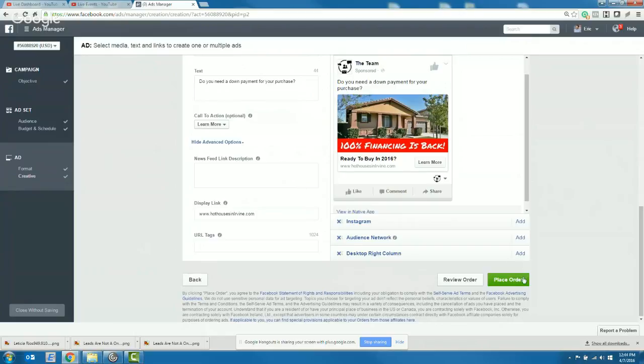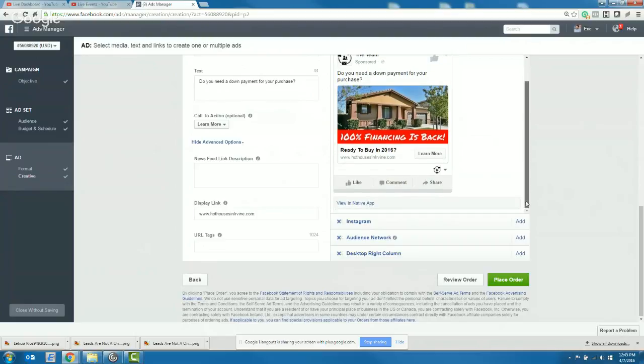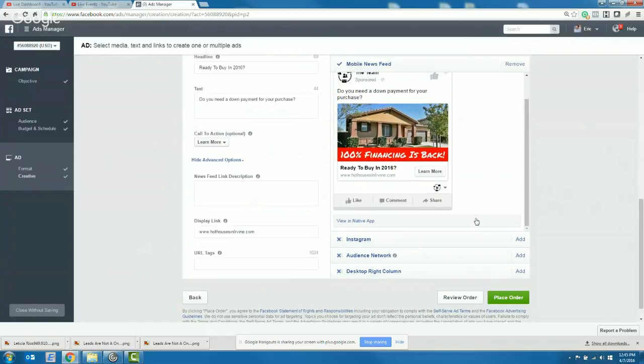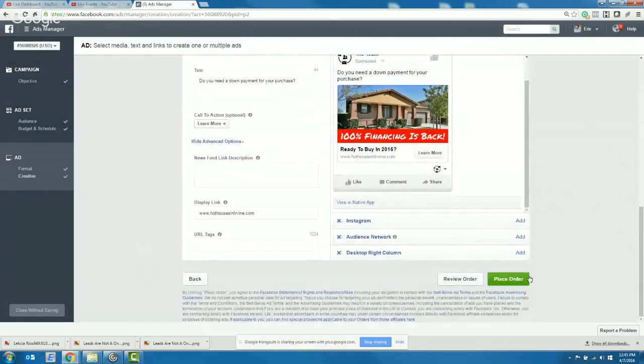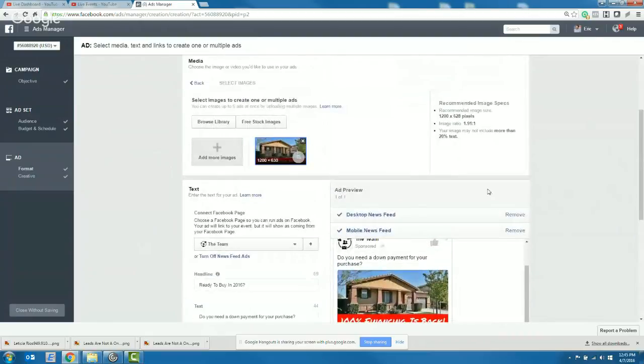Then simply place order. So once again, I want to remind you of a couple major features, which is 100% financing is back, which is the text here is less than 20%. 20% is the biggest issue. If you have text more than 20%, once again, Facebook will deny your ad. And if it happens over and over again, or if you're trying to be tricky and kind of slide it through, they will delete your account. So they take it very serious. So simply place order. That's how you'd run a simple campaign.